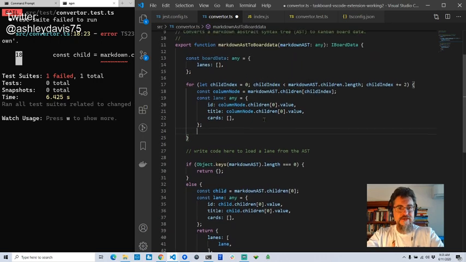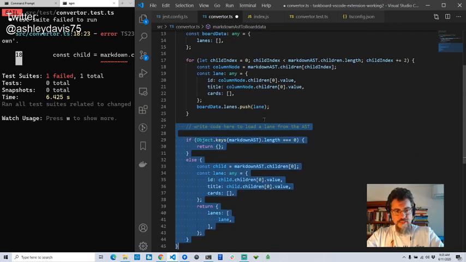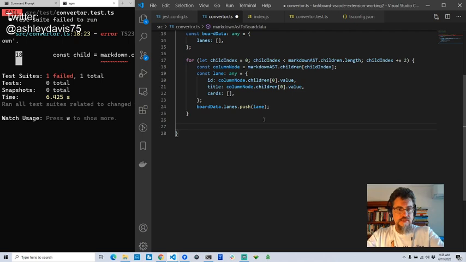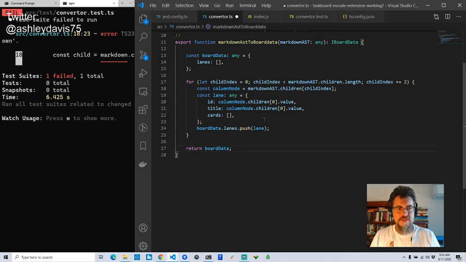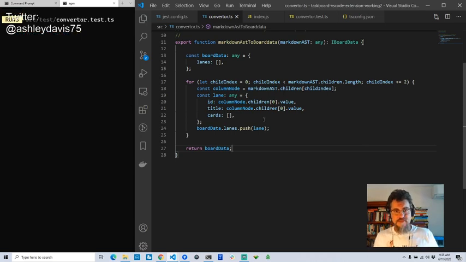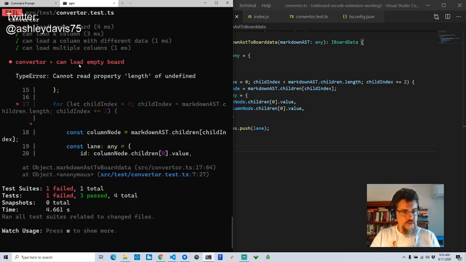Oh, we've got to add this now. So board data.lanes.push, push the lane into the board data. Let's get rid of all this other garbage here, and we've got a slightly nicer function. My anticipation is that this will pass all the tests, but I could have easily written some code here that's going to break a test. But let's see. What have I got wrong here?